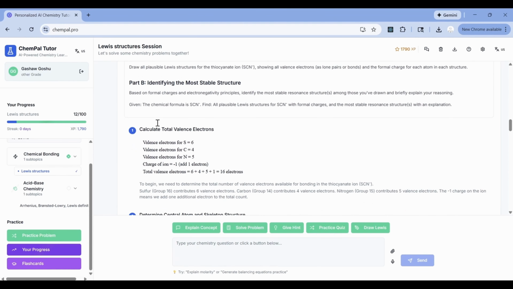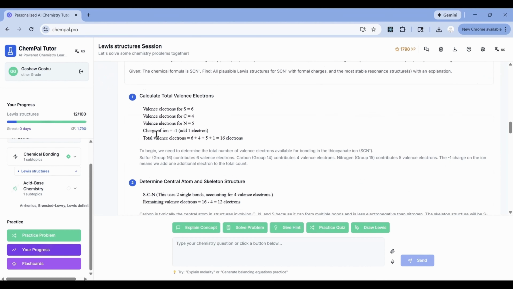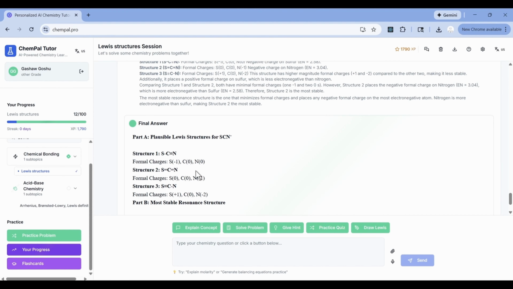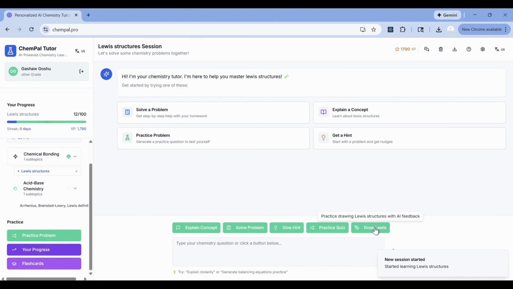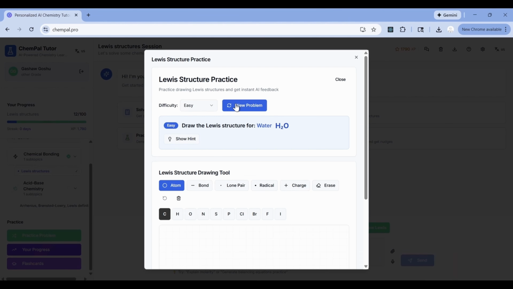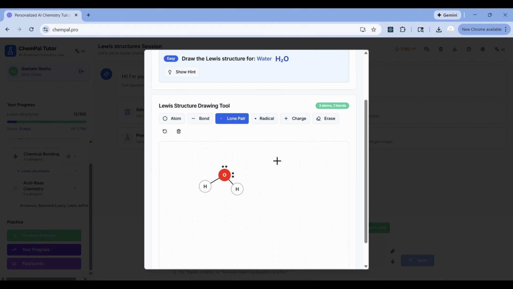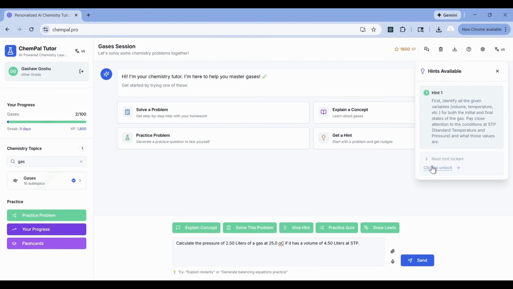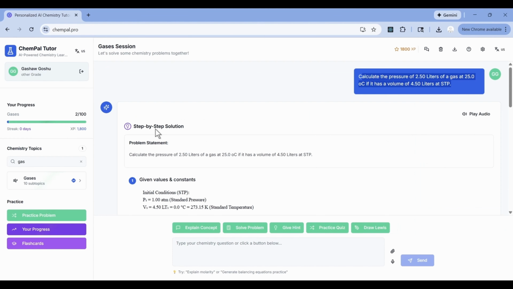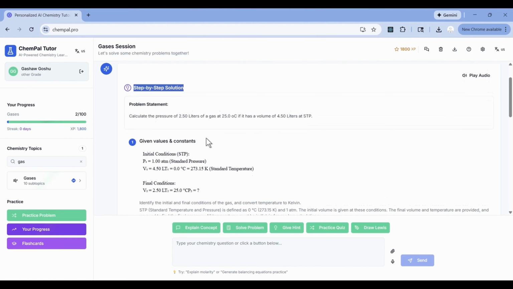When assistance is needed, ChemPal Tutor presents each step of the solution in a clear and logical sequence. Learners can also draw Lewis structures interactively and receive guided feedback. The app provides hints to guide problem solving, as well as complete solutions when appropriate.